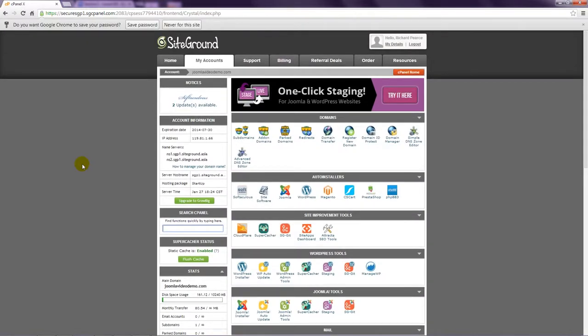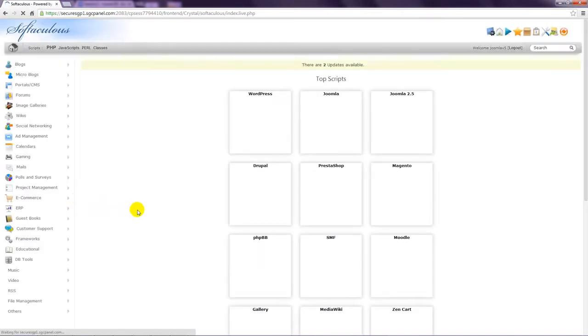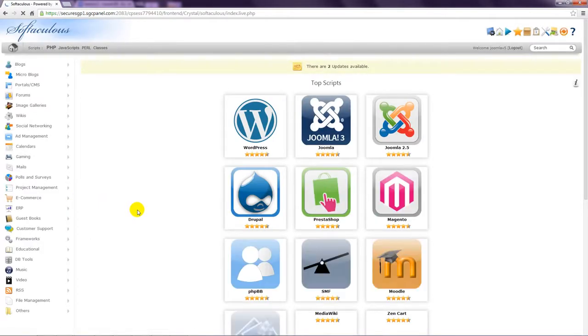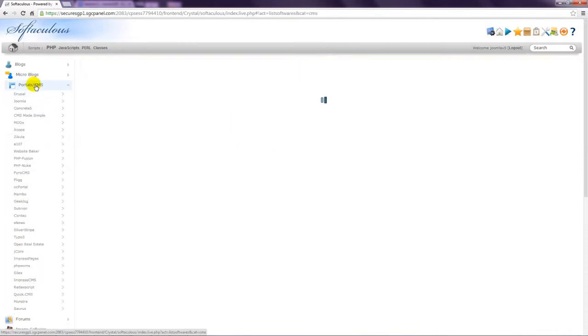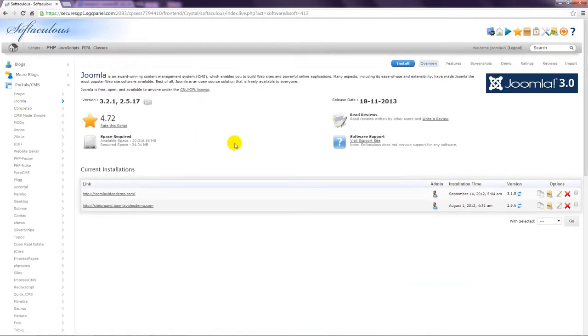Scroll down if necessary to find the one-step installer. This host is using the Softaculous application, which is the best one I've found. Click this and you'll probably see Joomla listed on the first page. If not, look at the Portals/CMS category at the left, and then Joomla. This page presents an overview and displays the version of Joomla that it will install. Click the Install link at the top.